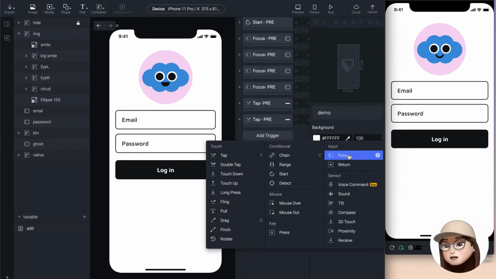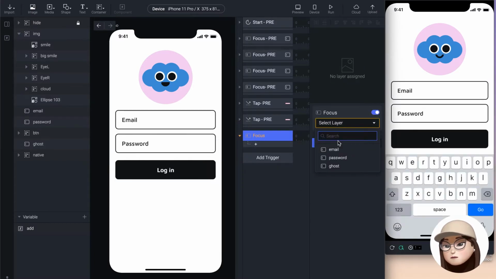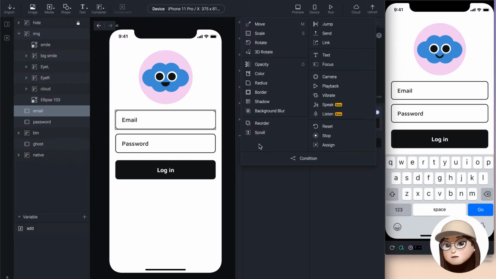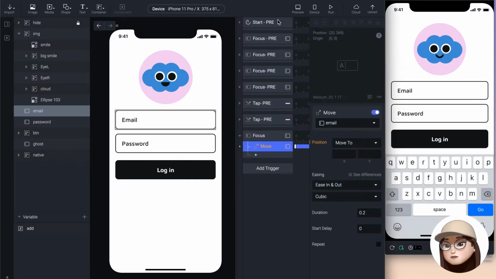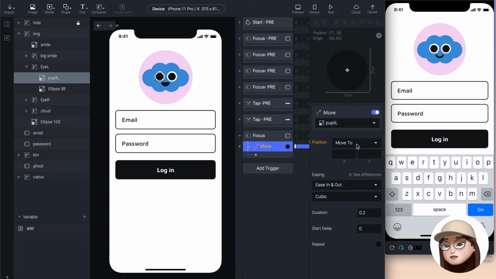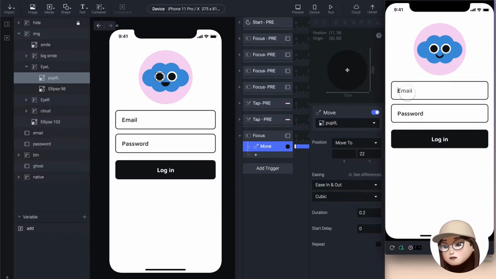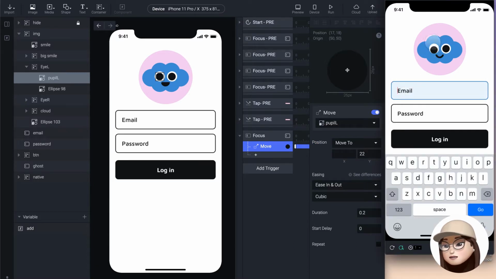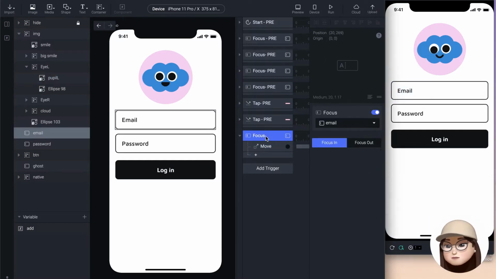So I'm going to start by adding the focus trigger for the email, and I'm going to add the move response for the pupil left side, and I want to move this by 22 Y position. So when I focus in, the left eye, or actually the pupil, will move to 22 Y position. So you can see the reason why I select the email and then focus in state.